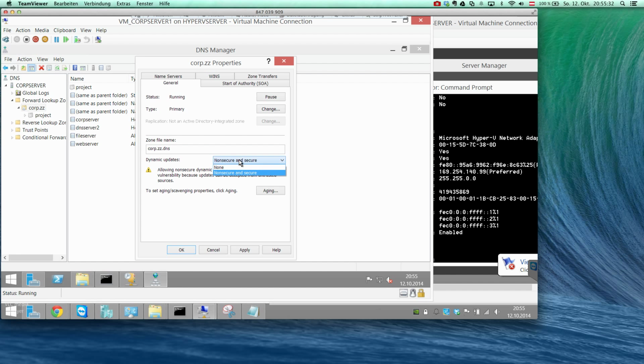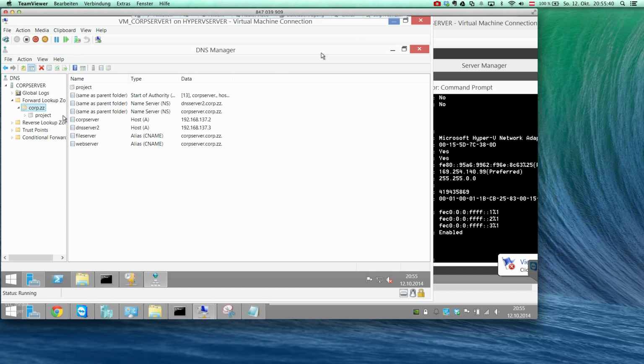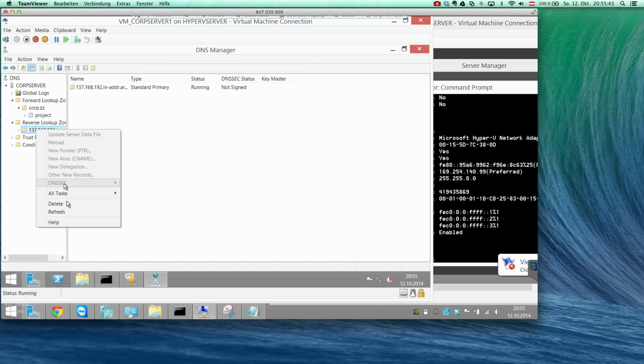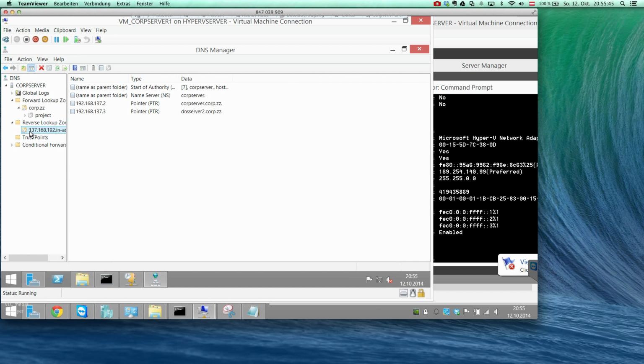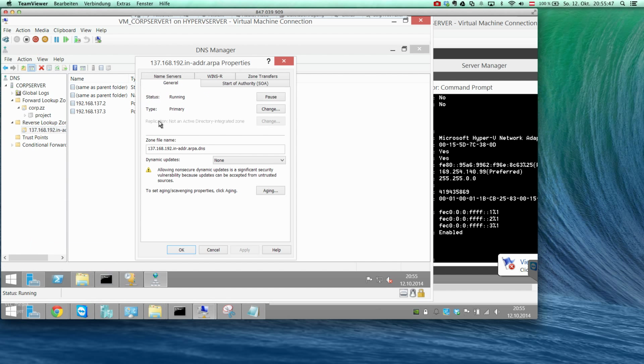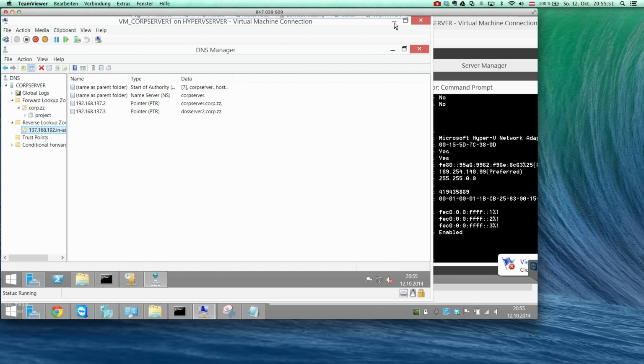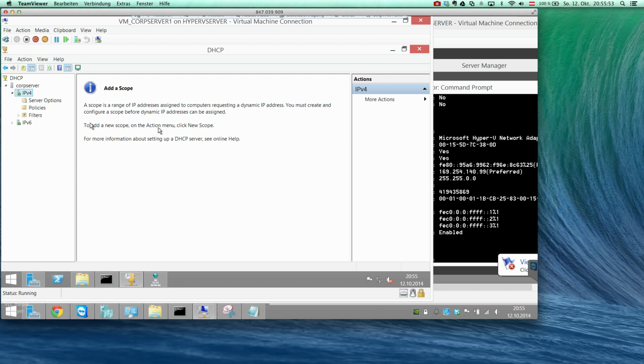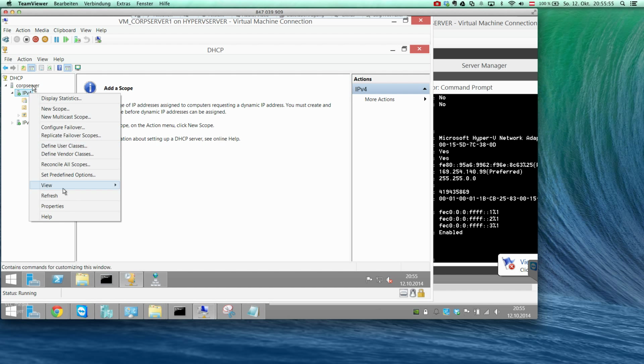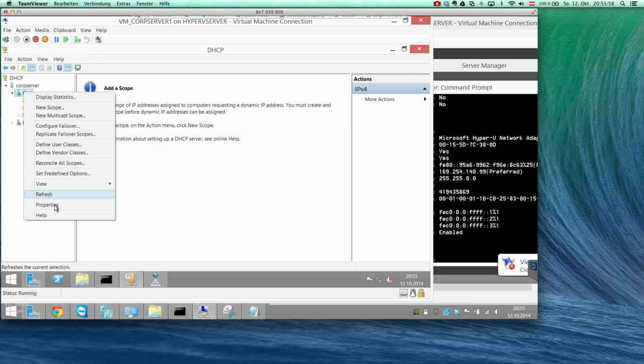So you should enable the dynamic updates if you can here. For example, here for demo purposes I will enable the non-secure and the secure ones, and you have to do this for every zone file you see here. So also here, and also here for IPv4.